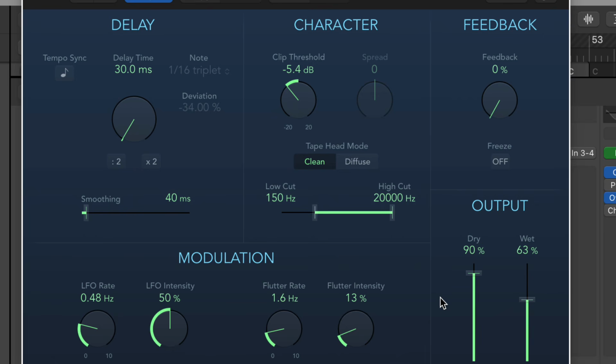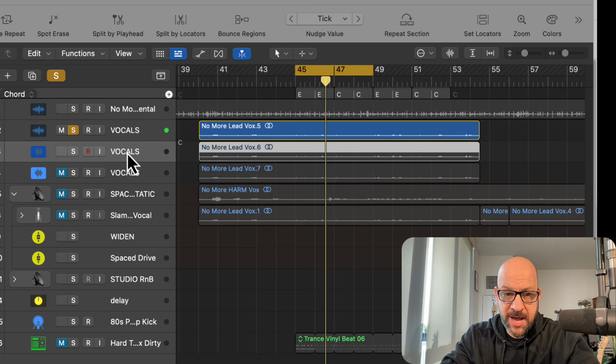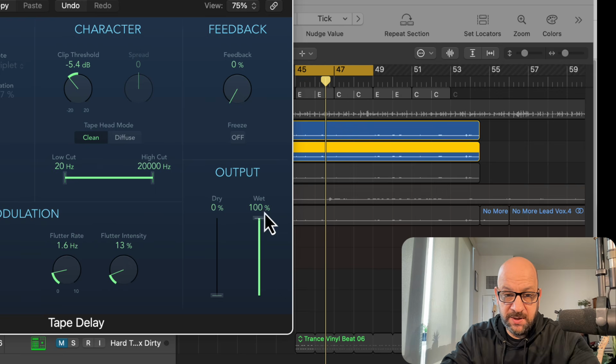So instantly, we have that doubling effect. Now, if we have that on a different track, I have the vocals doubled here. They're both soloed. You would want to put the dry wet knob down, so you'd have the complete wet on that with the delay.